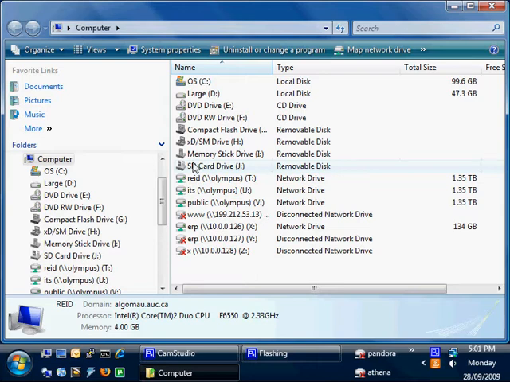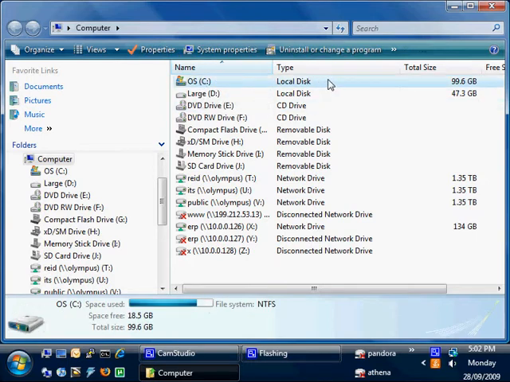So in the case of my computer at work, you see a whole bunch of drives, and it's likely that on your home computer you won't see this many. If we go through them really quickly, the first drive here is my C drive, and this is my operating system drive. This is where Windows Vista resides on this drive here.